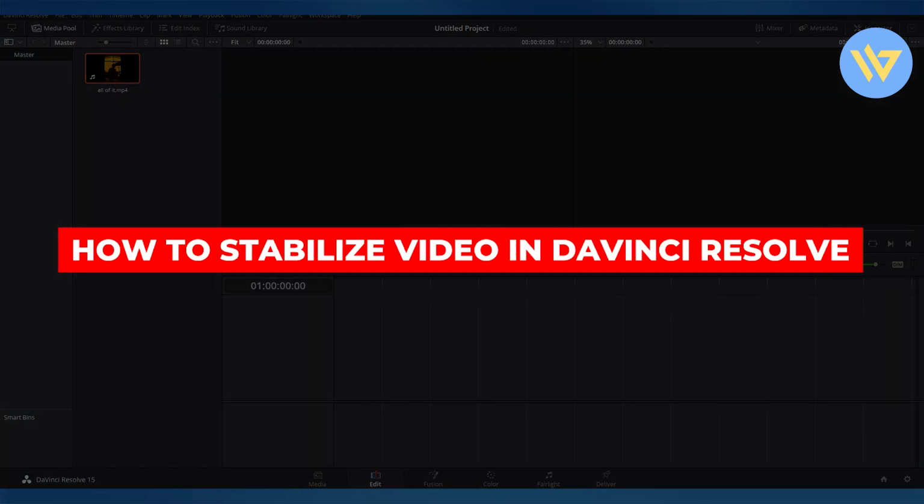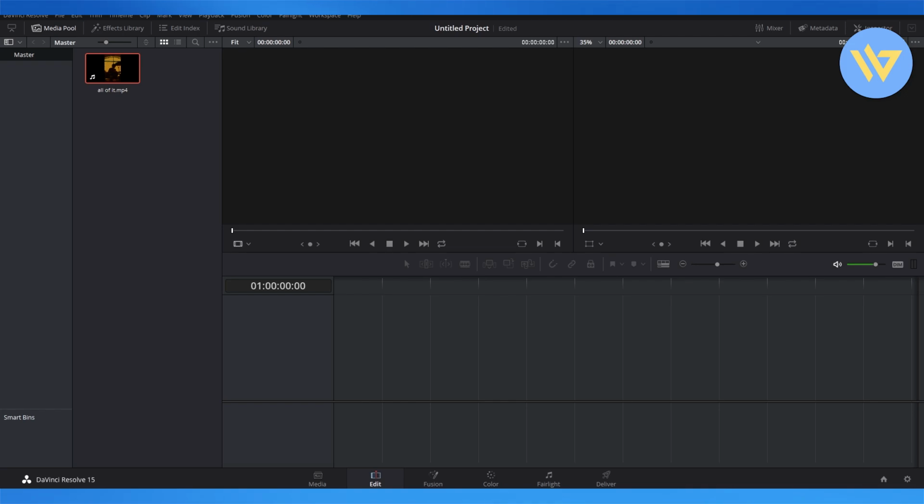How to stabilize video in DaVinci Resolve. So if you want to learn how we're going to stabilize any type of video that we have in DaVinci Resolve, here is how you're going to do it.